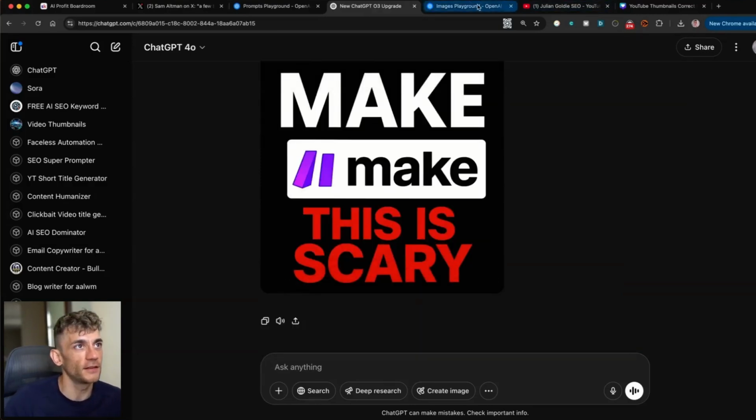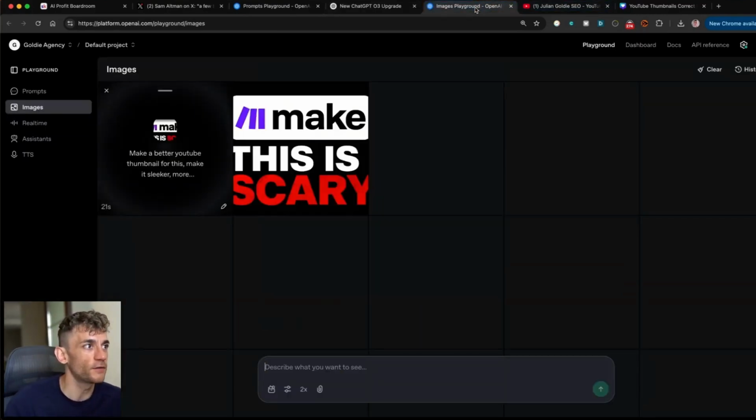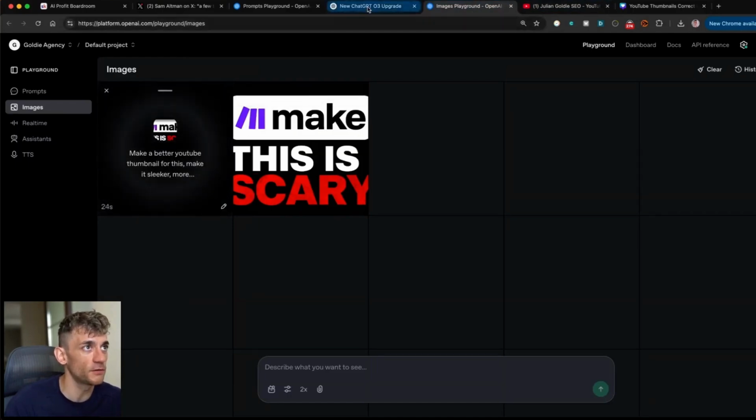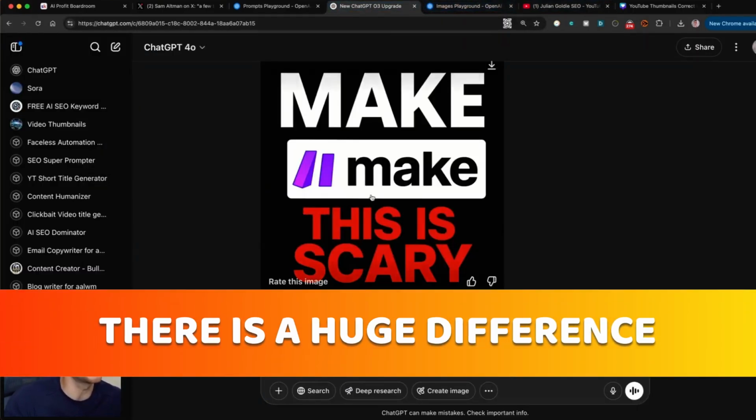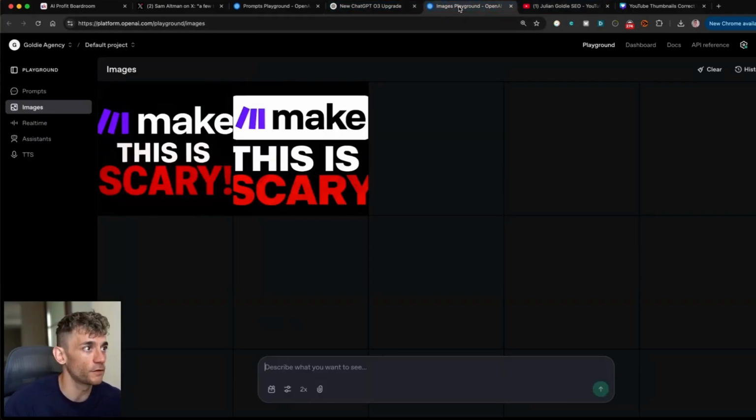So honestly, using the Playground version, the new update from ChatGPT for generating images, you can see there's a huge difference. And actually, this is nowhere near good enough versus this. So here's another version. Again, it doesn't change the logo, doesn't mess it up or anything like that, but it is working perfectly, which is perfect.